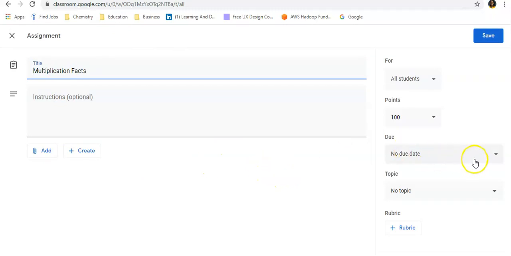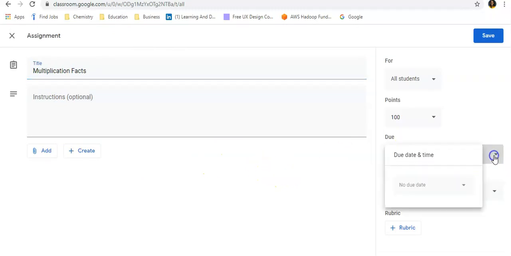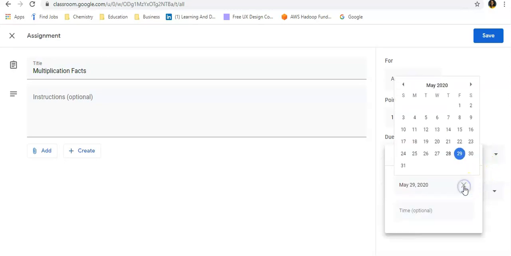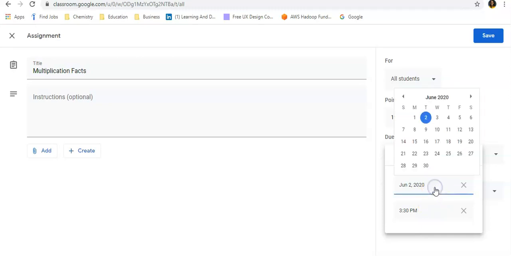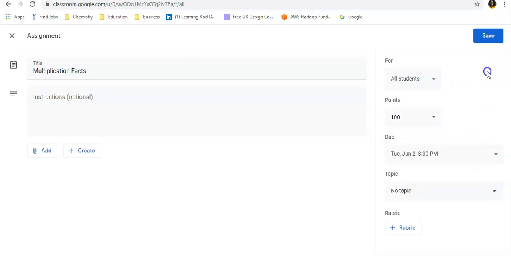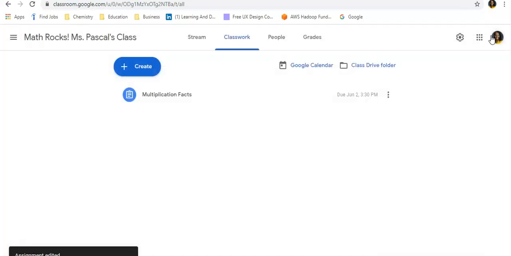So maybe you said, oops, I forgot to add a due date. All you have to do is go to the due date and assign a specific date that you want. So let's say you wanted it for the 2nd of June, in just a couple of days. And here you have the option of including a time. Do you want it by the end of the day, so maybe 3:30? Do you want it by midnight that night, which is probably not the best for elementary students? Whatever time you want this assignment done, you would place it. And then you would hit save, and students will be able to see your changes.